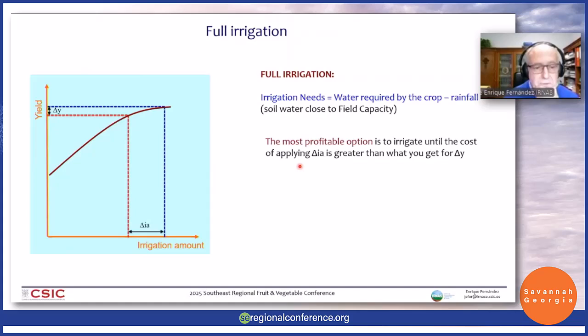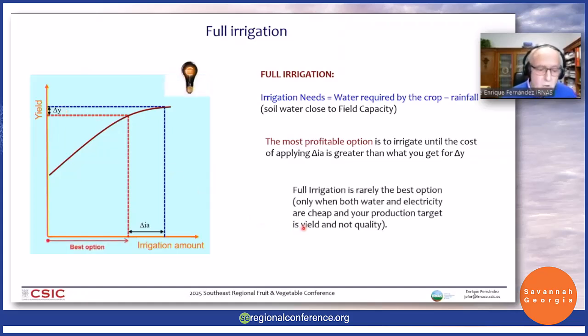However, you see what happens because the curve, when approaching full irrigation, is becoming horizontal. It may happen that the cost of applying this increase in the irrigation amount doesn't pay you for this little increase in yield. So sometimes the most profitable option is not full irrigation, but what we call this point here, the best option. And this occurs especially when the water and electricity to irrigate are expensive. In these cases, full irrigation is not really the advisable strategy.